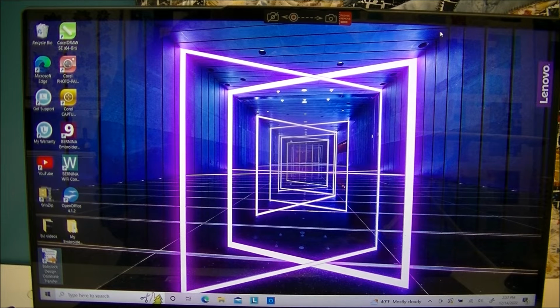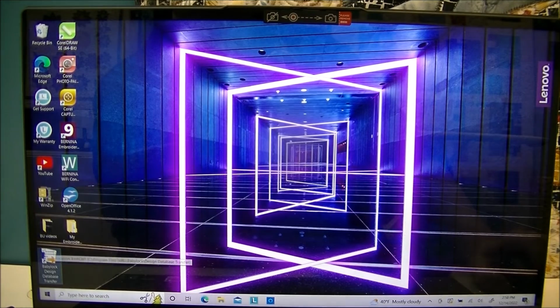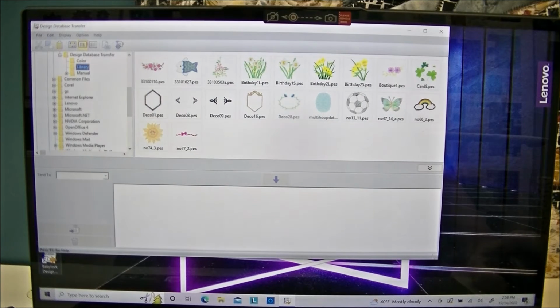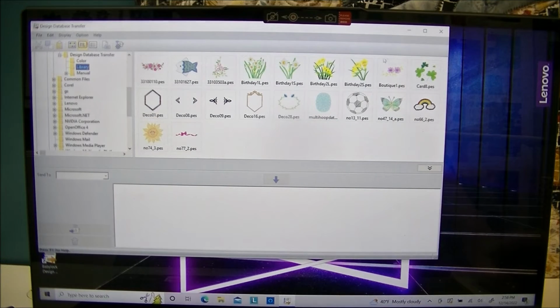Once you have correctly installed the software onto your computer, you should have a new icon appear on your desktop. It looks like a piece of paper with writing on it and a yellow or orange arrow pointing. It'll also say BabyLock Design Database Transfer on it. So you're going to take your mouse and left double click on the software to open it up. And this is what it looks like.